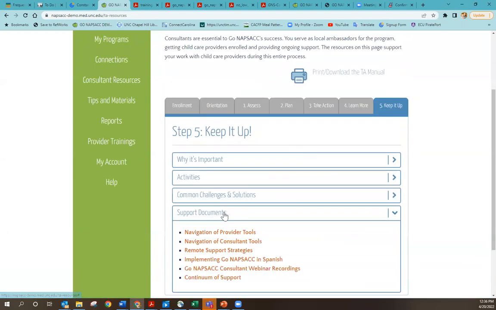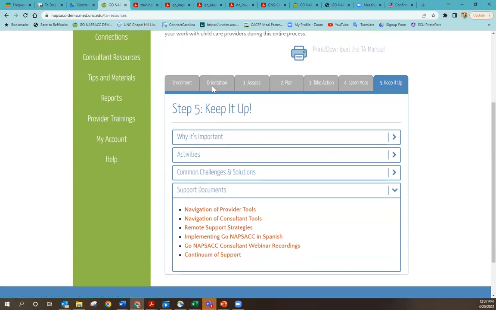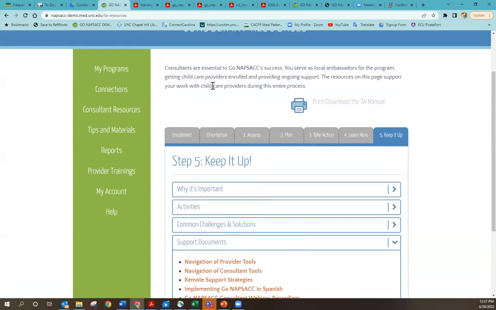And then finally, keep it up. I think the support documents are pretty much a repeat at this point. And the continuum of support is in every section. I'll show you that later on in today's training and think about how to use it.